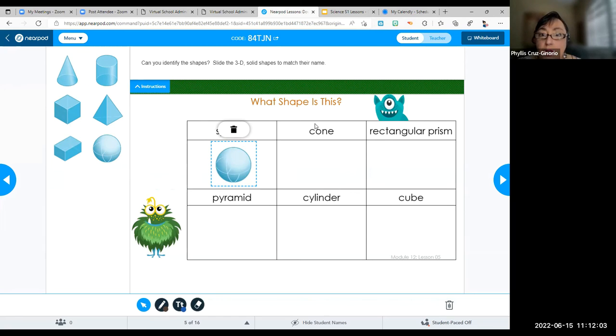It says cone. Cone? Miss Chris's favorite. It's an ice cream cone. Oh, I know that one. Turn upside down and put some ice cream in it or on it. Next, oh, that's a big one.